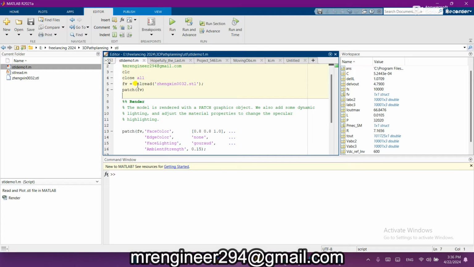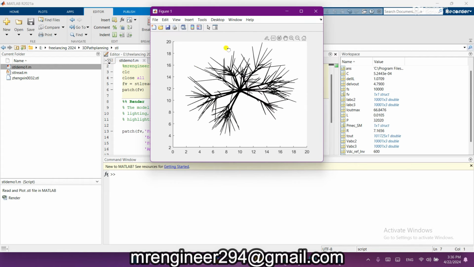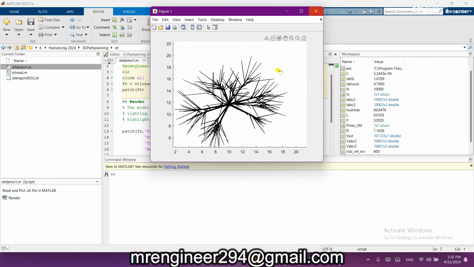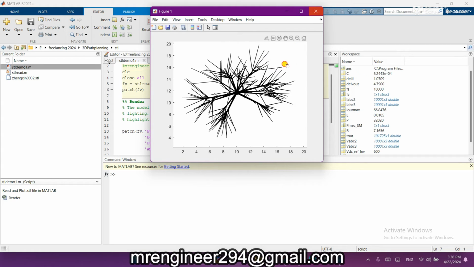And we just simply put stl read and the file name, and here is the patch fv. Fv is this, which is equal to the stl read. So when we just run this section, then you can see that it is plotting in a 2D manner, but we need it in a 3D manner, and it is not completely giving the features of the .stl file.